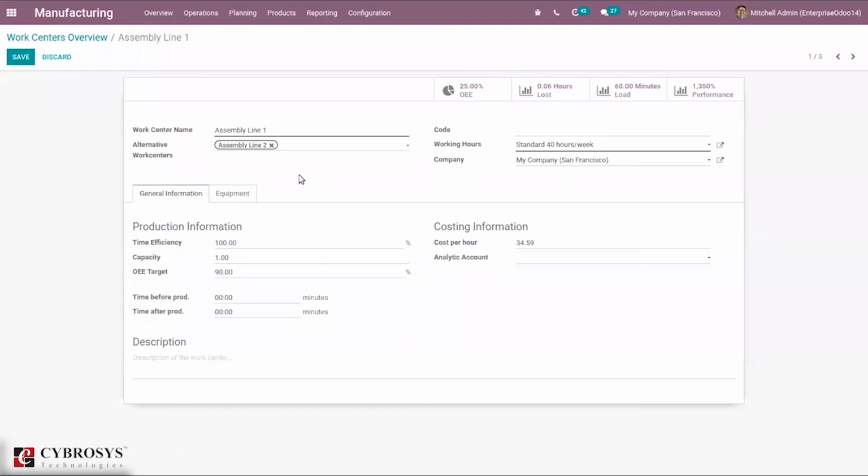Then you can see the company here. Then here we can have the general information of the work center. Can set some general information.